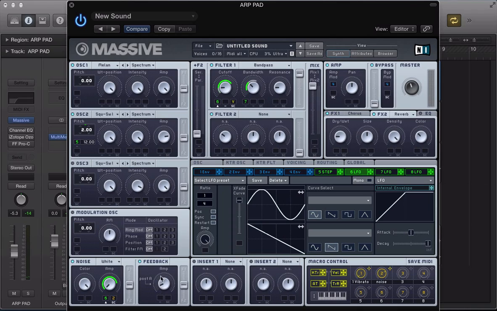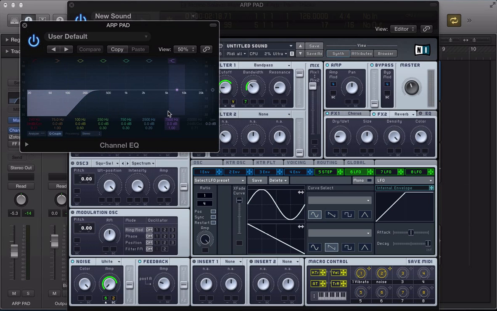Finally, turn the feedback on. Just boost a bit of amp on the feedback. And now let's look at some of the processing we've applied here. So some channel EQ. I've layered this sound with a bass sound here, so drop the kind of low frequencies out of the sound.